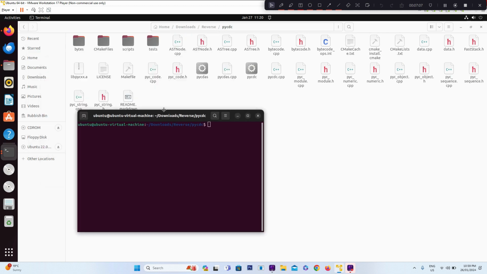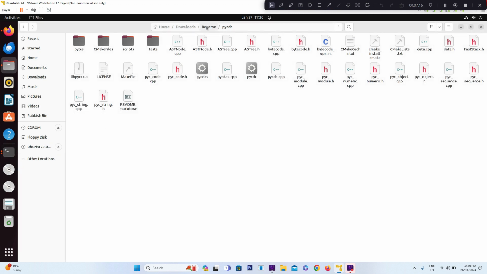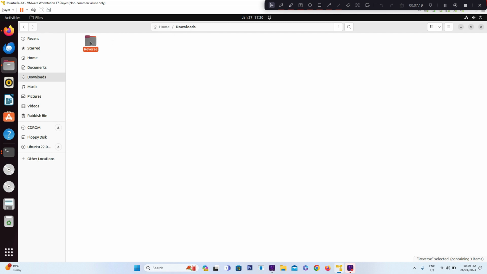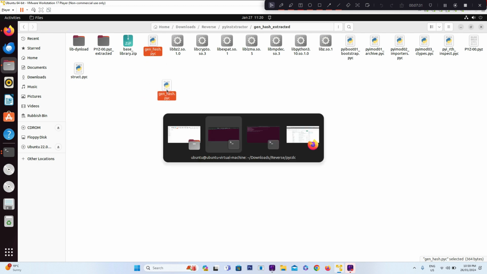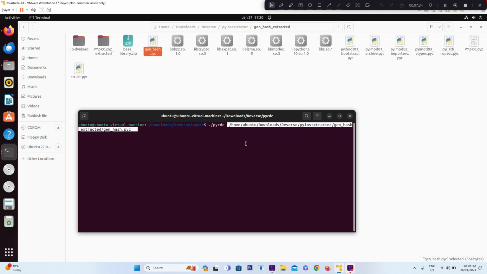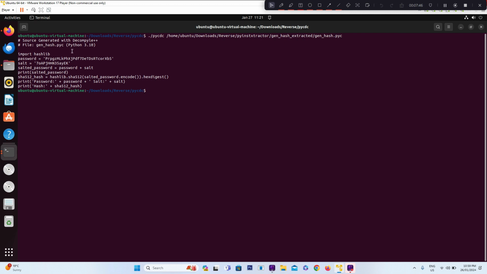To use this program, basically just need to go ./pycdc, and then we just need to supply the path of that genhash pyc file, and we should be able to extract the original source code from this file. So it looks like it's extracted the original source code.